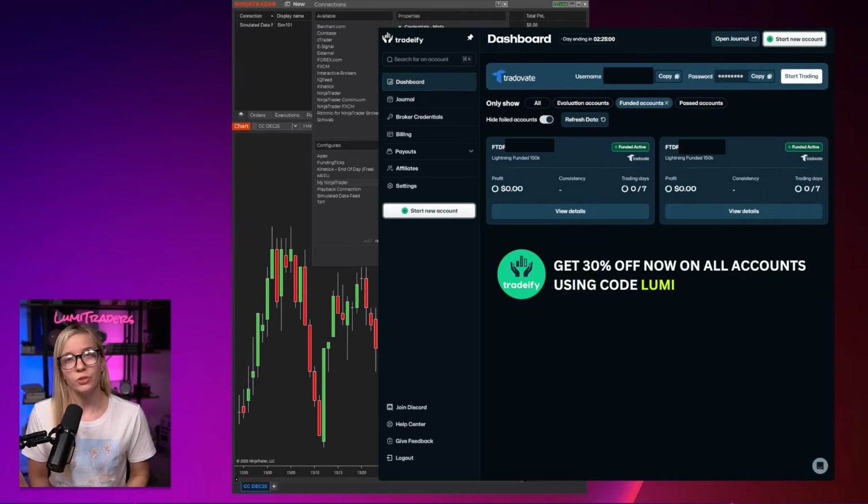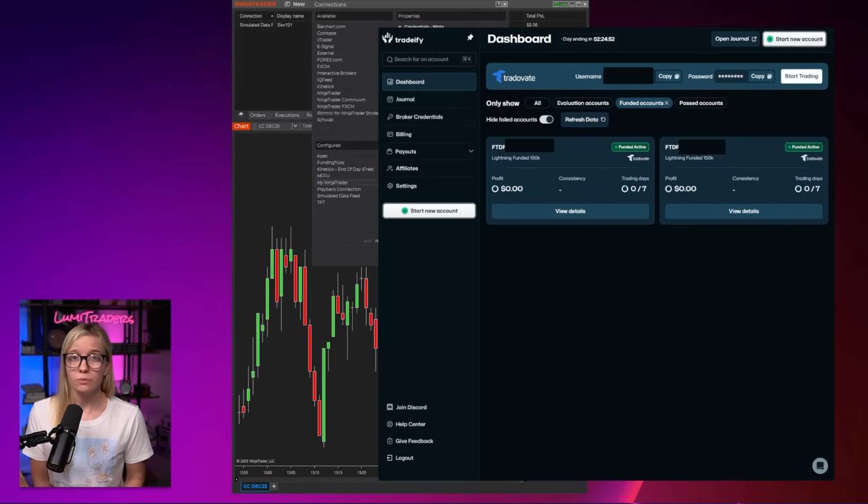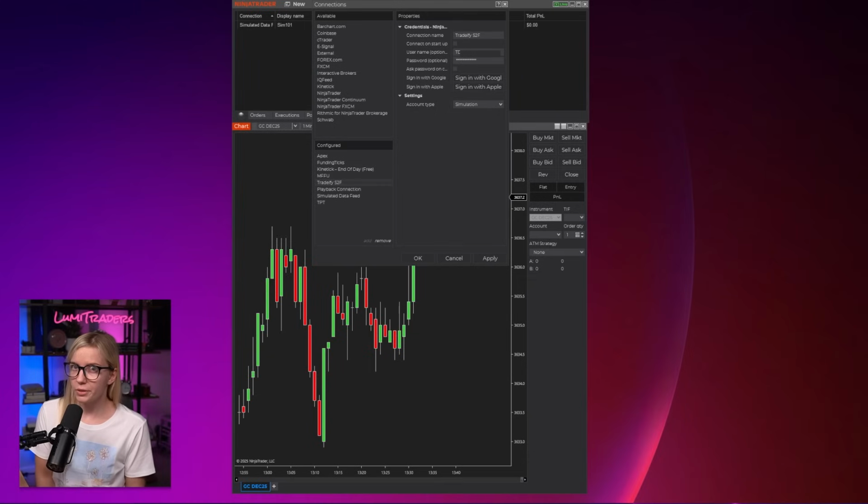Alright guys, in order to find the username and password for your account, you need to log into the dashboard of your prop firm. I just logged into my Tradify account, and as you can see in my dashboard on the top of my screen, I have a username which I can copy, and I have a password which I can copy as well. I'm going to copy this and enter it into my NinjaTrader. Alright guys, I just copied the username and password from the dashboard, and that's pretty much it.